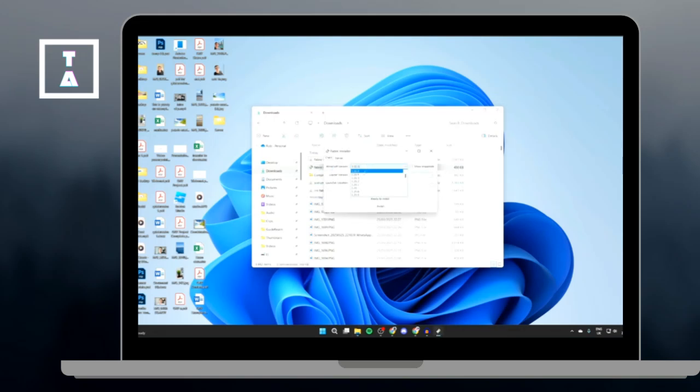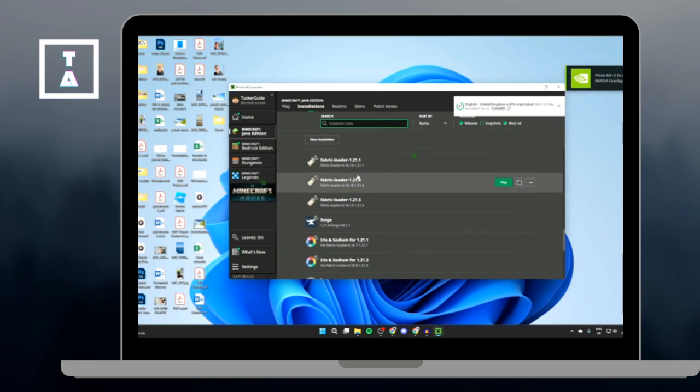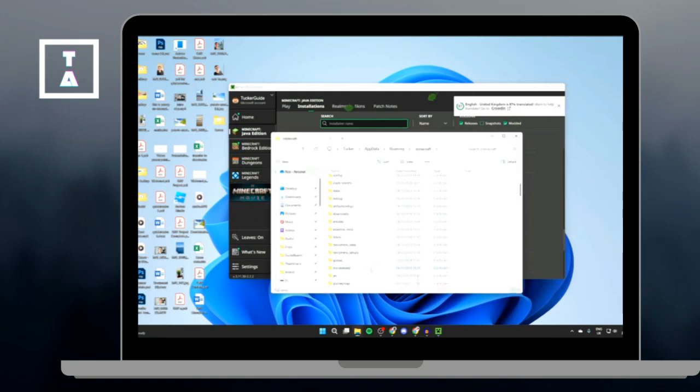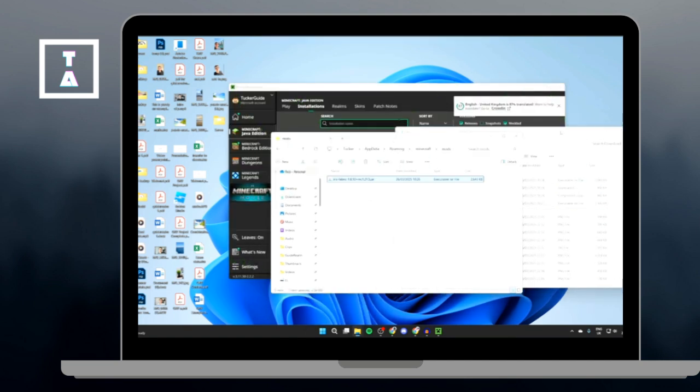Now, open the Minecraft launcher and go to Installations and find Fabric 1.21.5, and after that, click the folder icon and open the Mods folder and drag in Iris, Sodium, and Fabric API. And after that, launch Minecraft using Fabric.